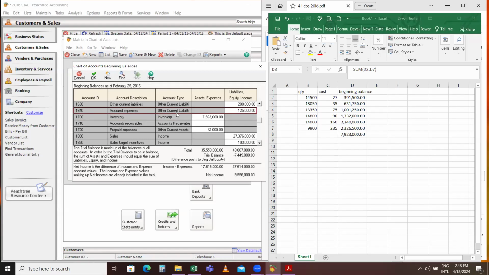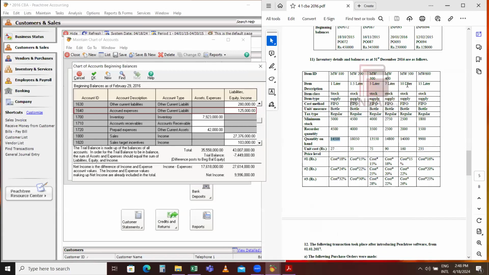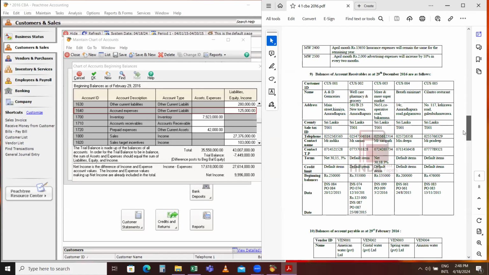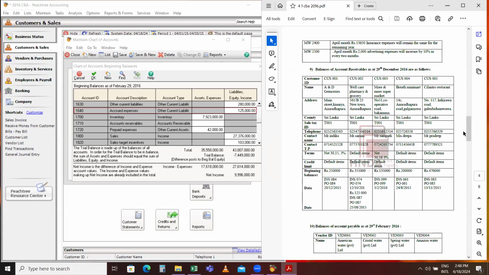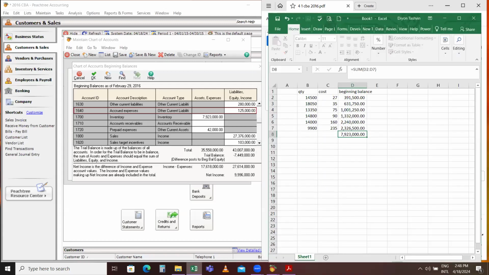Now we have to enter the account receivables balance. Here also we have to take the beginning balances and we have to add them back. So the beginning balances are easily provided in the paper. So what you have to do is you have to just add them together.